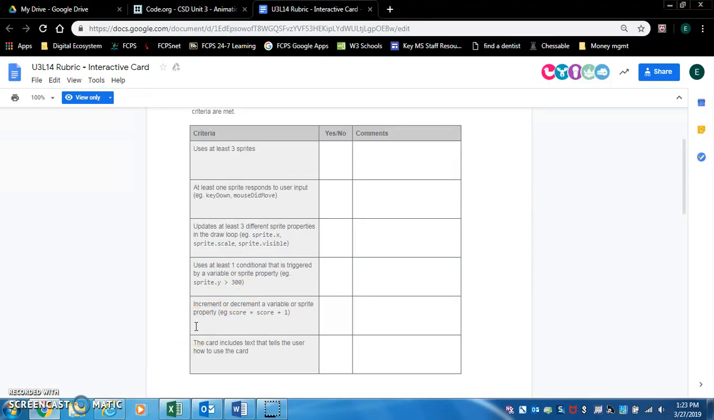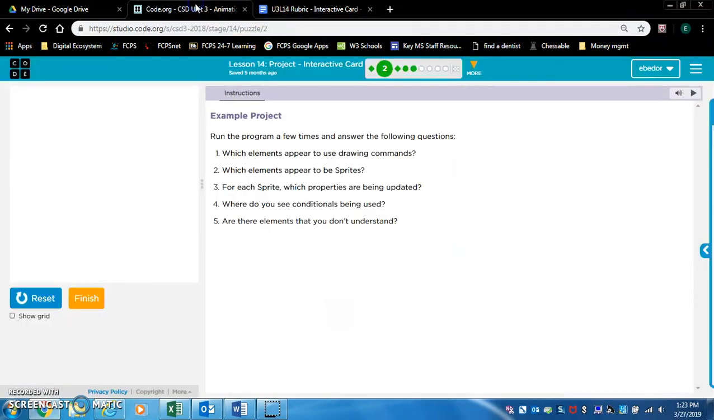Your project must increment or decrement a variable or sprite property. For example, score equals score plus 1. That's an example of increment. An example of decrement would be score equals score minus 1. The card includes text that tells the user how to use the card. Okay, that one might not make sense. So let's check this out first. So they are referring to this as an interactive card. Let's take a look.